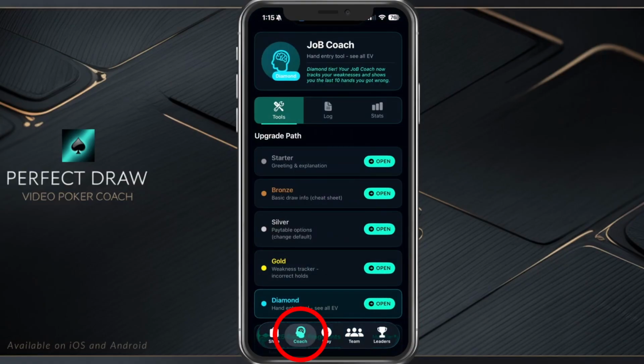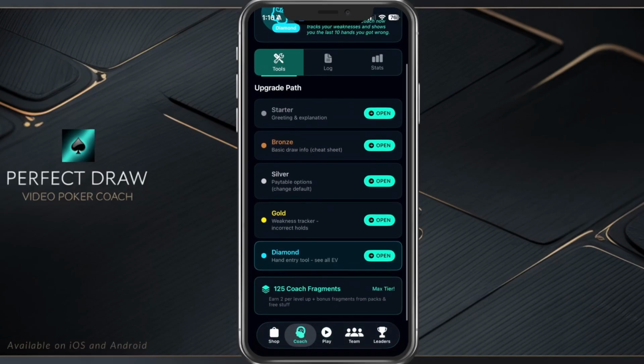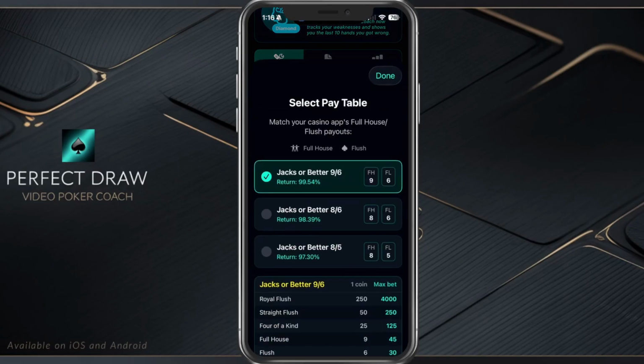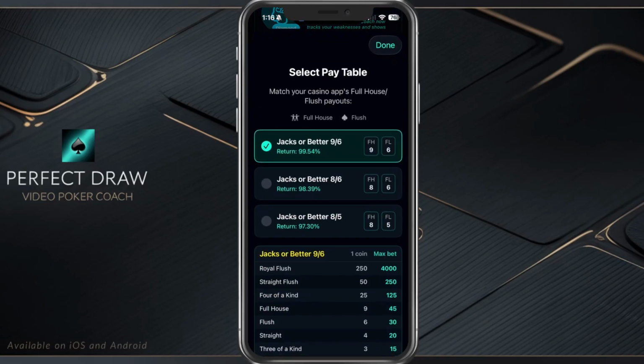The coach mode, this is going to go through and help you learn more about the game. The first few levels are pretty simple. Bronze we're actually reworking, but that just gives you an idea of what to play. Silver is going to go through and allow you to change different pay tables if you want to go through and change them. I would keep it on 9.6 unless there's no 9.6 available at your local area, then you might want to switch it.